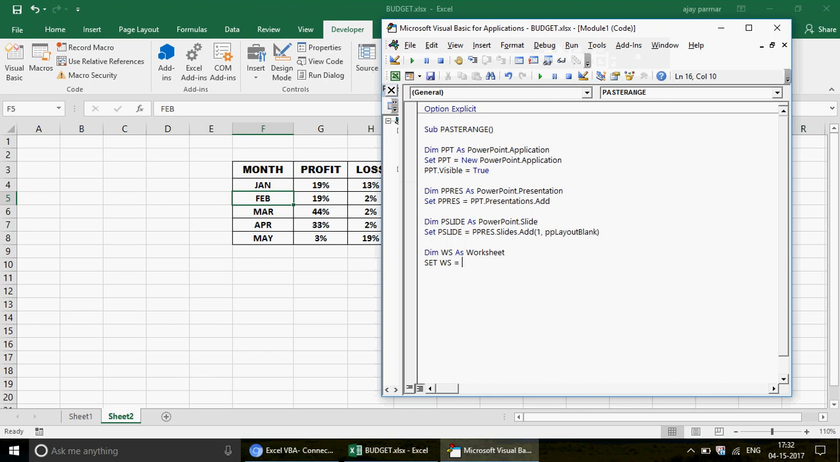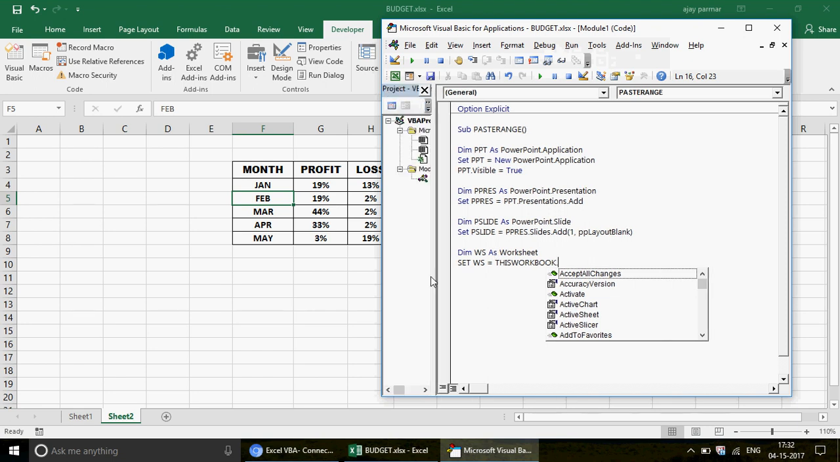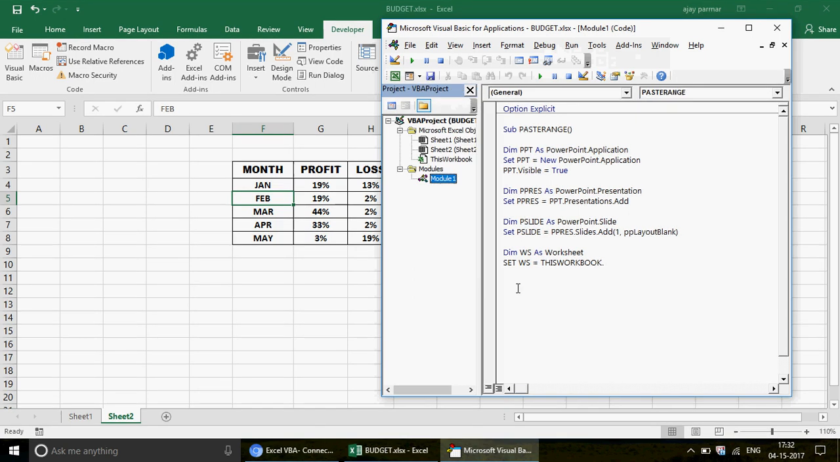So my worksheet actually is this workbook. This workbook is the program where you are writing. You're writing this program in the module, which can be any module. Right now I'm writing this in Module 1. You can see here that Module 1 belongs to the workbook, which has a name called budget.xlsx.